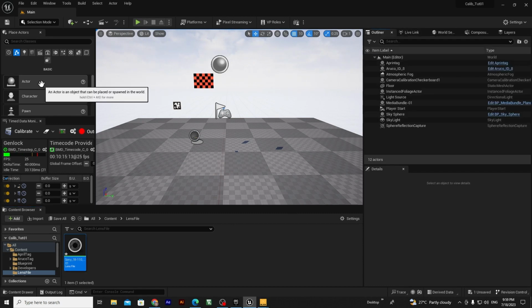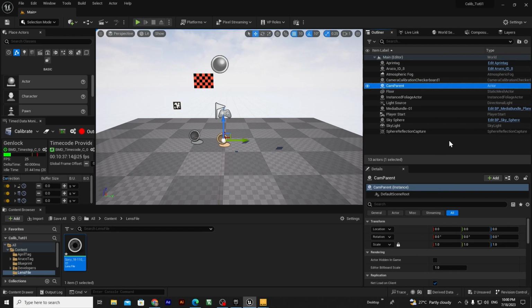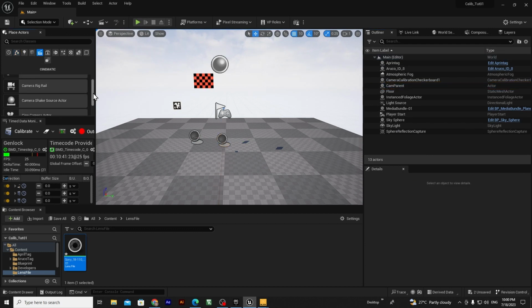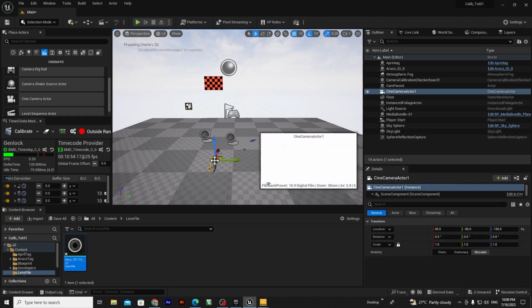Next, add a blank actor to your scene and remember to zero out its location. Rename this blank actor as Camera Parent, since it will be used as the parent of your Cine camera later on. After that, add a Cine camera actor. And in the outliner, drag and place it under the blank actor as a child.